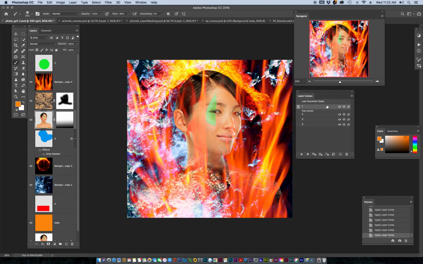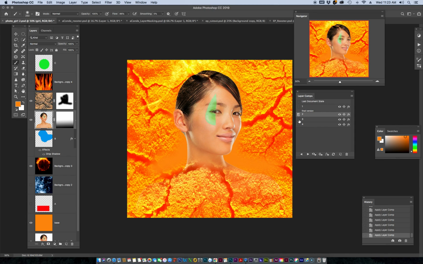Okay, so we have our layer combinations with our layer comps in order. Save your file.